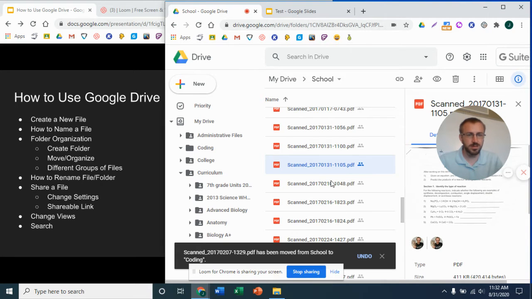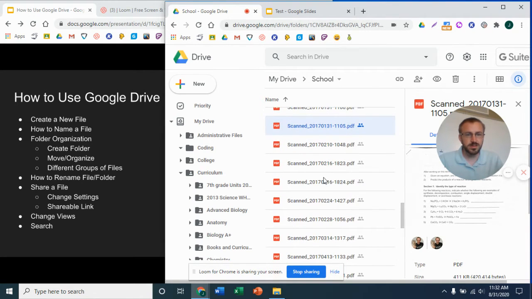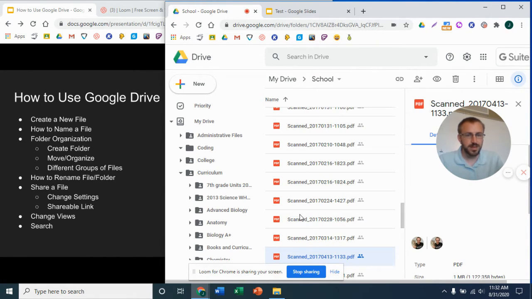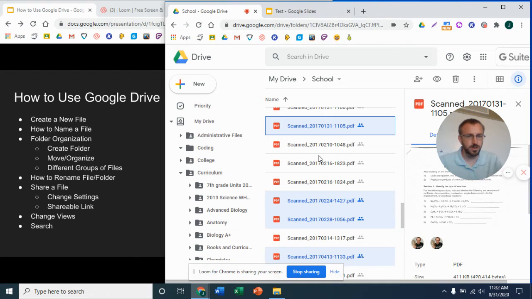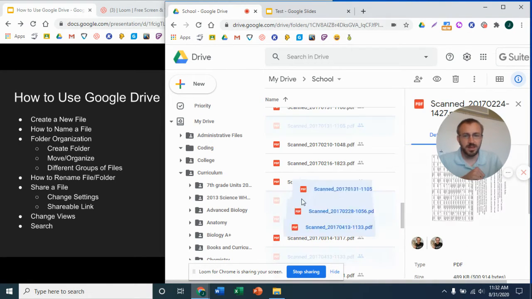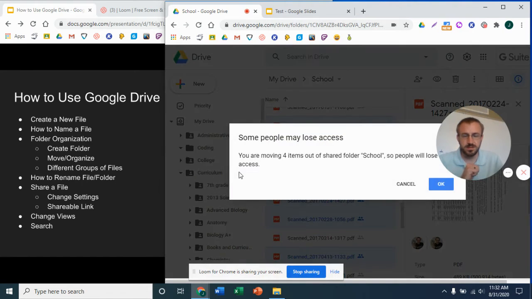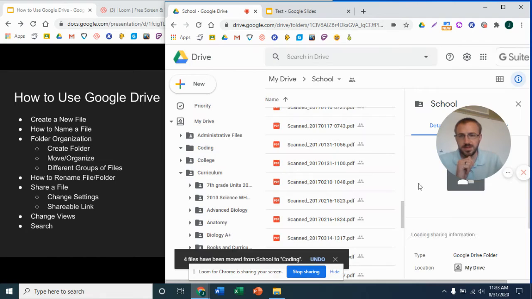If you hold shift, you will select everything in between the two that you clicked on. So I just clicked twice and it highlighted everything in between those. Or you can hold control and pick the ones that you want to move. Every one that I click on while I'm holding control will let me select just the ones that I click on. And I can click and drag all four of those at the same time, and I can put them in whatever folder I want to. And yes, some people lose access.